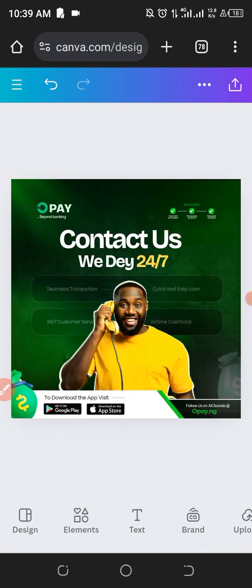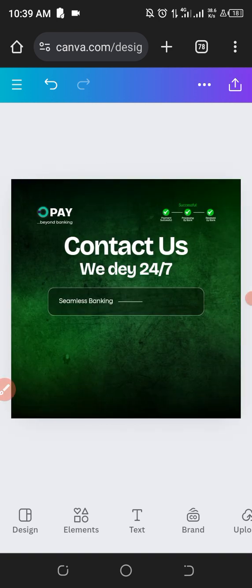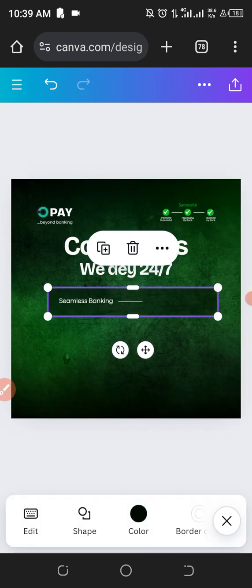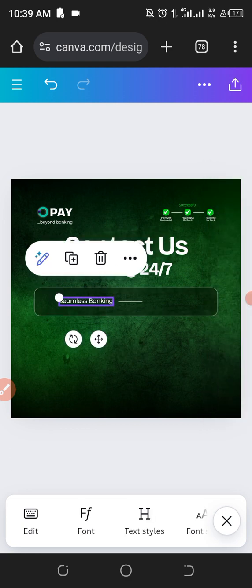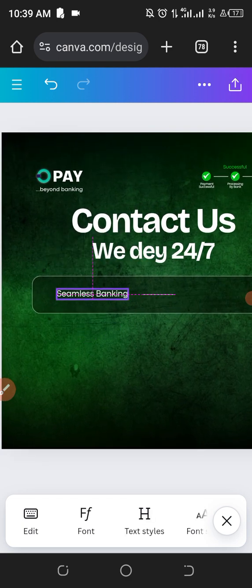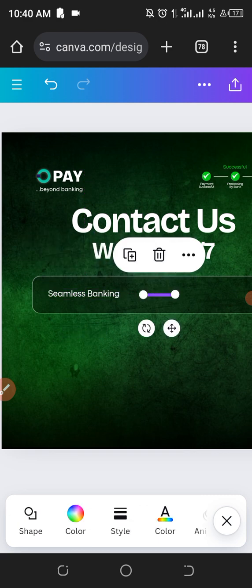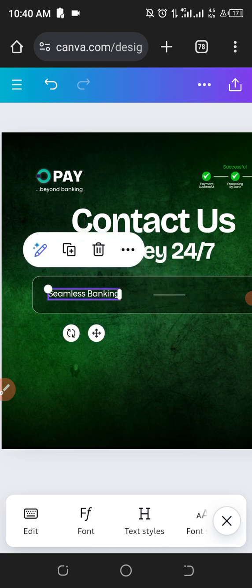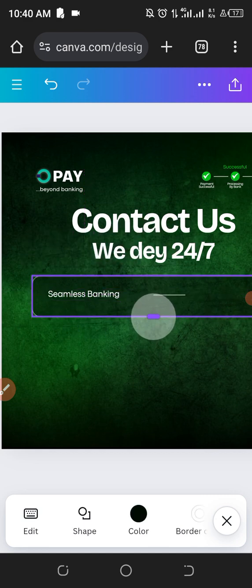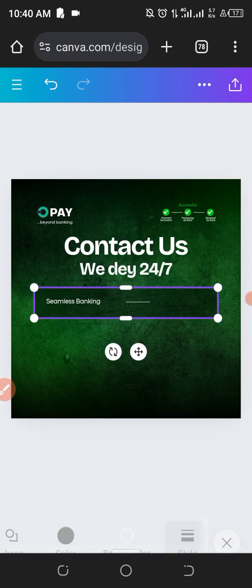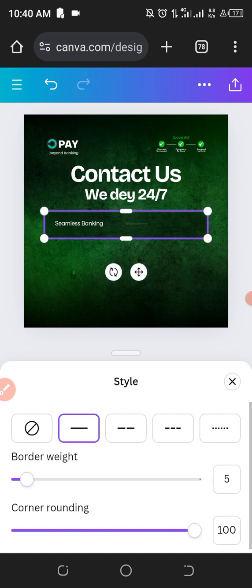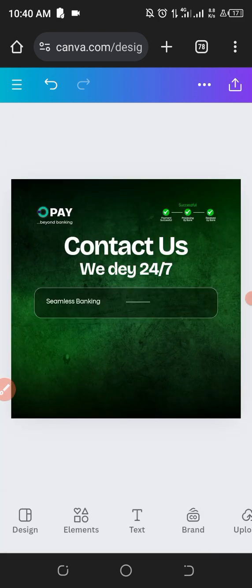Okay, and then quick and easy loan. So this is actually quite... stretches. All right, and then I'm just gonna bring this here. Just adjust it a little bit. I'm gonna make it curve a bit more. Just make it fully curved. That's 100.